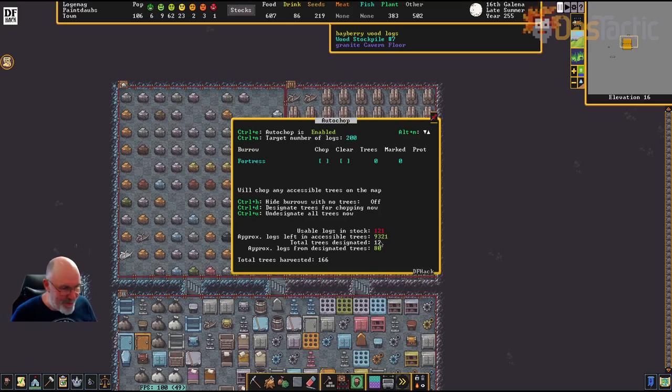So it's fairly simple, the way it works. Oh, sorry, 12 trees for chopping, which will then give us the 80 required to take us over the 200. So there we go, that's it. That's the auto chop, nice and simple.